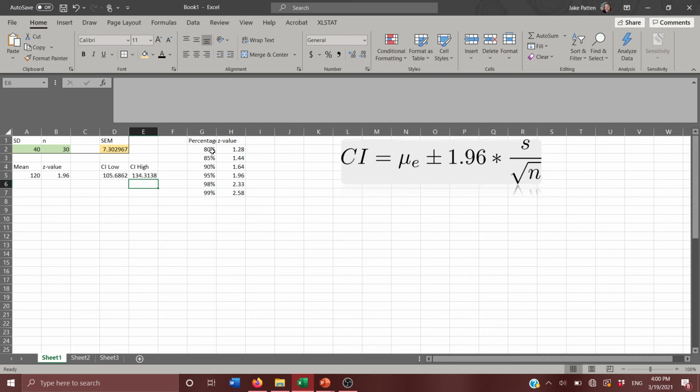Remember again, the standard error is about 7. The z-value is about 2. So that is about 14. And we're adding something that's about 14 to 120. That gives us 134. And so there's our confidence interval for a 95% confidence interval around a mean of 120. It ranges from 105.69 to 134.31.